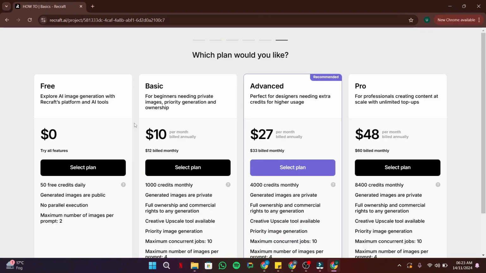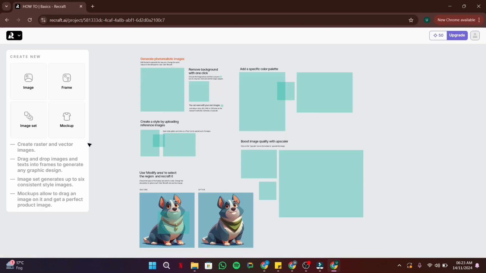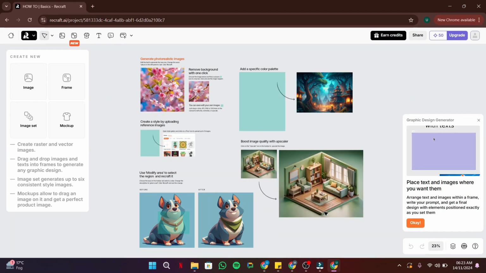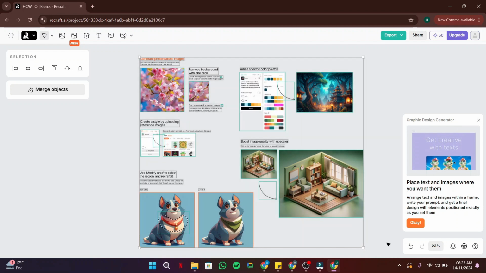Once I'm signed in, it's going to ask me which pricing plan I'd like. Starting off, we get the free plan, in which you get a handsome amount of credits: 50 free credits daily. And mind you, those credits renew every single day, which would be pretty much enough to explore and test out this AI image generator. But if you don't want that, you can select the basic, advanced, or pro plan according to your need. I'm going to select just the free version, review it in detail, and compare it with other AI image generators out there as well.